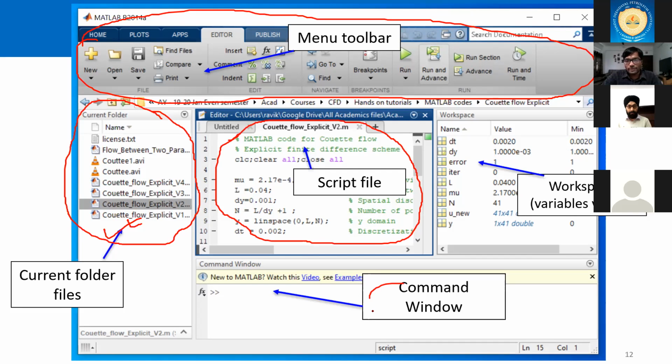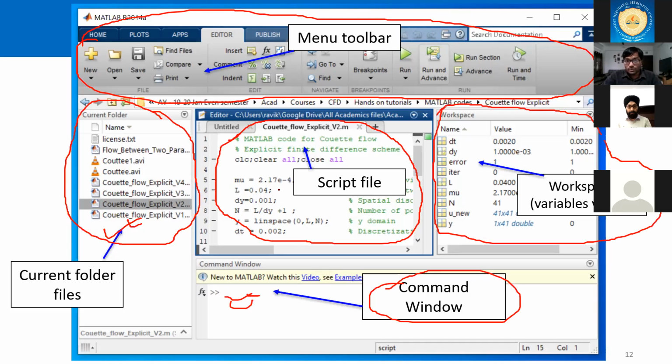This is your command window, in which you can give commands. If you don't want to write a script, you can give the command over here. And if you get some errors, they will be thrown here. On the right-hand side you have the workspace, where, when you run the program, your variables and their values are shown. So this is how a typical MATLAB interface looks.